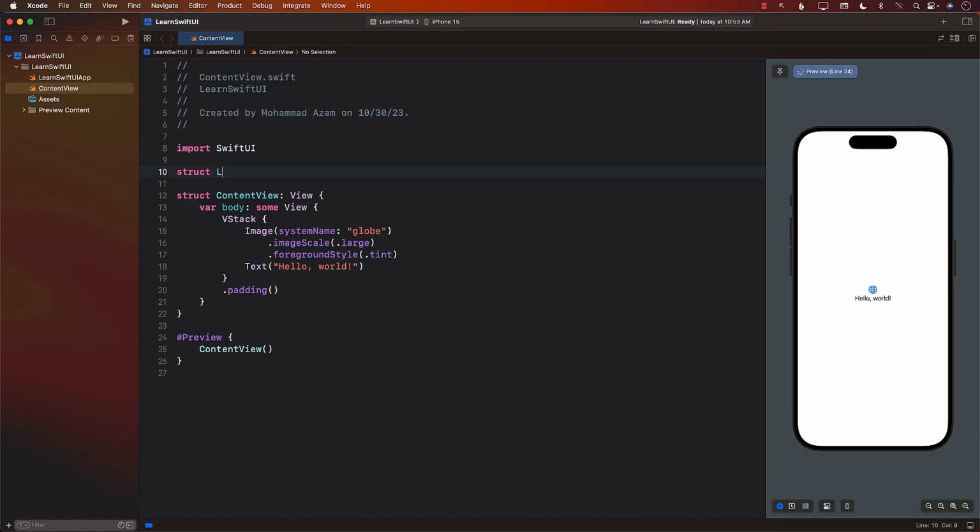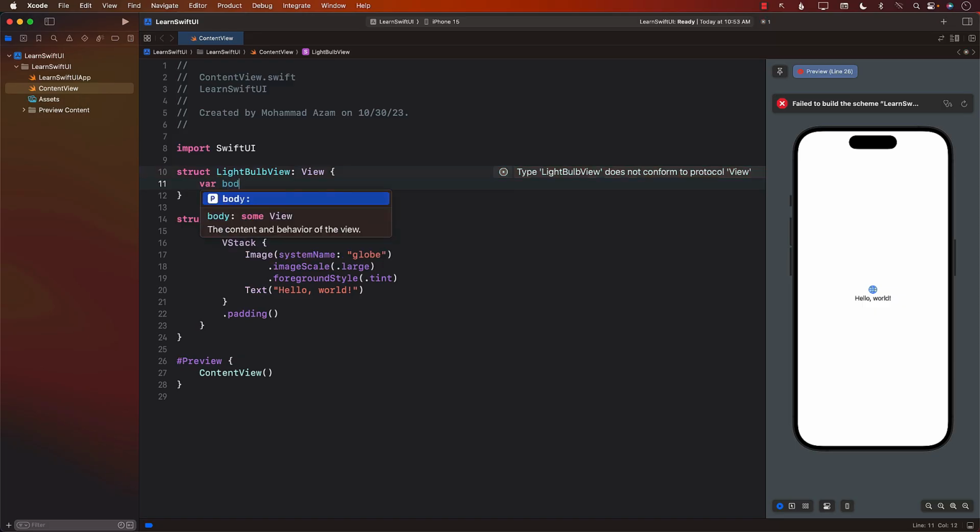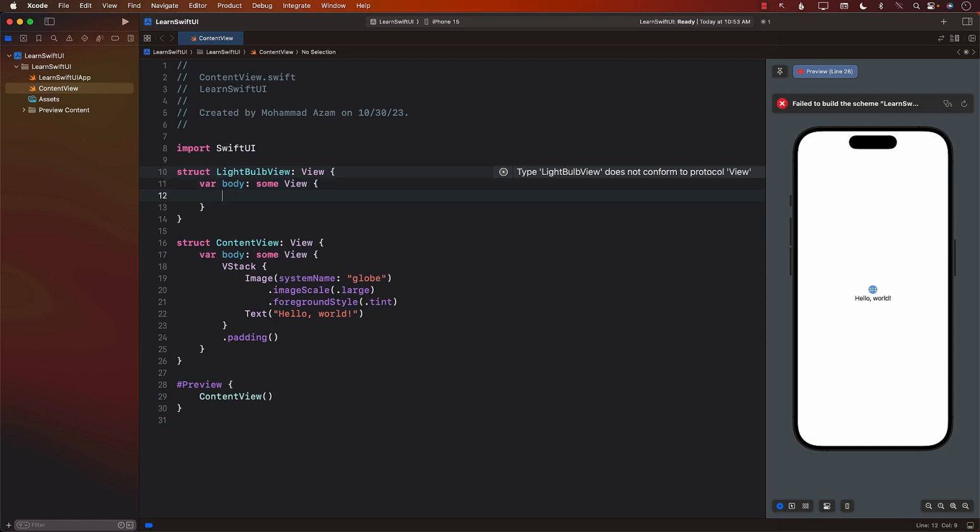I'm going to go ahead and create a view called LightBulbView, which will be a SwiftUI view. Now you can create the LightBulbView in a different file. That's perfectly fine. But just for the sake of simplicity, I'm just going to create it in the same file as the content view. Next, we're going to implement the body property. And we're simply going to say LightBulbView.